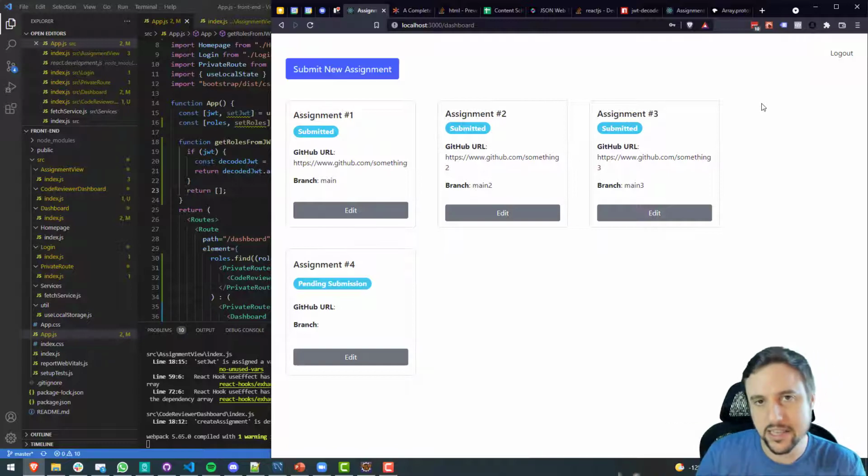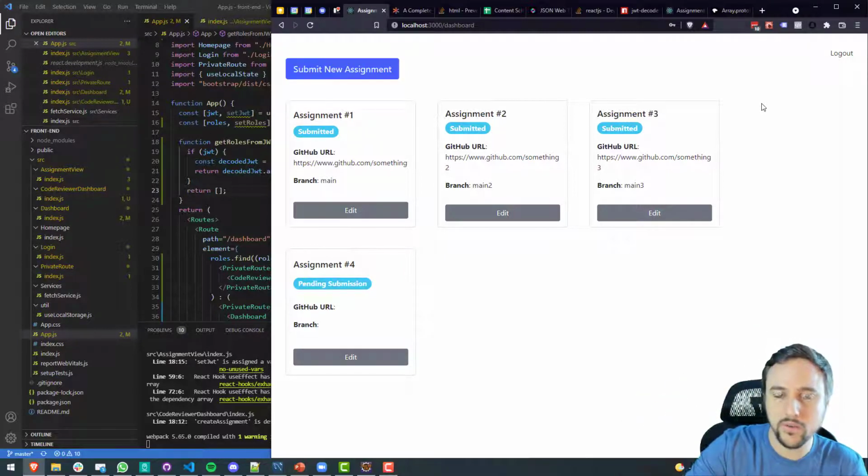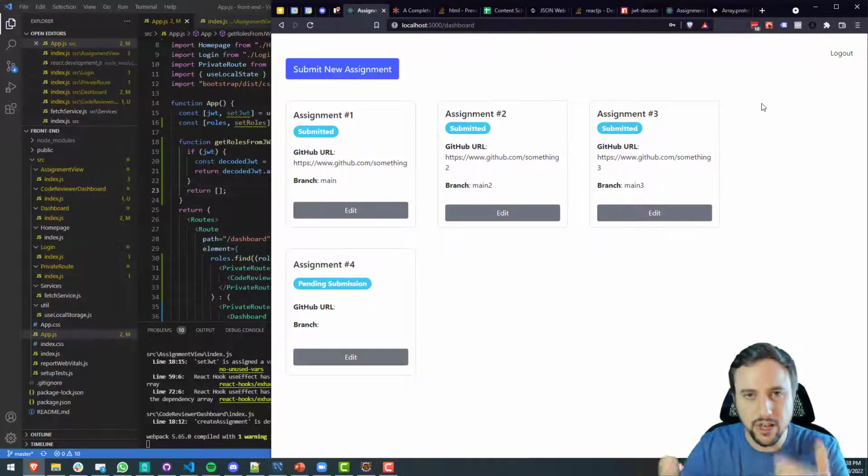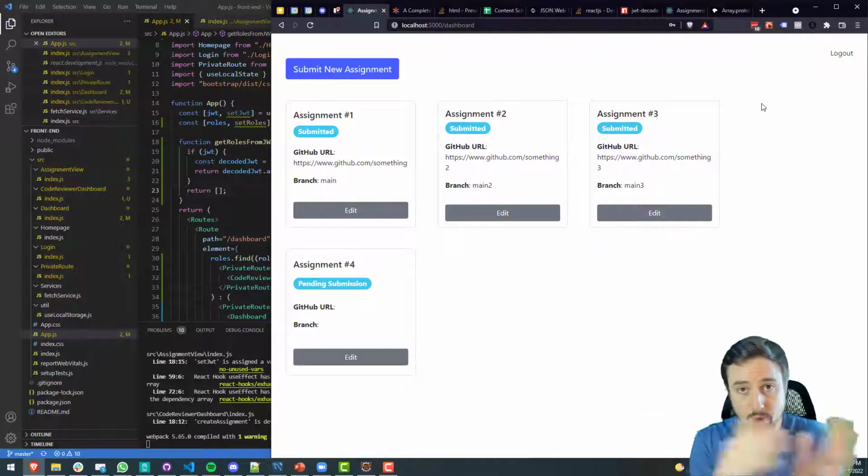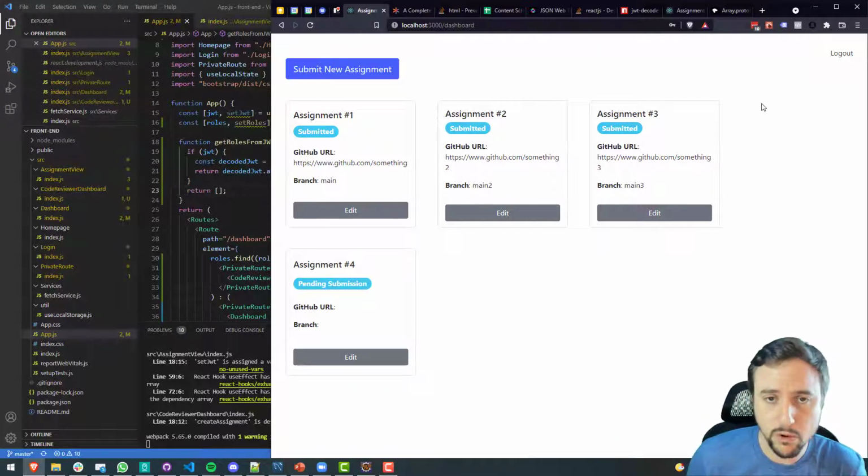But yeah, obviously in the next lesson, we will expand on the code reviewer dashboard side of things now that we have the logic in place to properly redirect to the appropriate dashboard view.